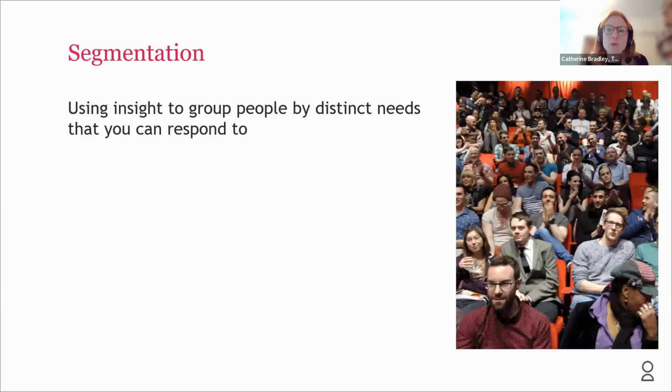So one of the most useful ways of combining your findings is to create a clear segmentation using insight to group people by distinct needs that you can respond to. So when you've gathered data on your current audiences, you can start by identifying groups that are important to you, and then layer up this insight to build a picture of their characteristics, their needs, and their values. And this can be quite an iterative process depending on the amount of data you have at your fingertips.